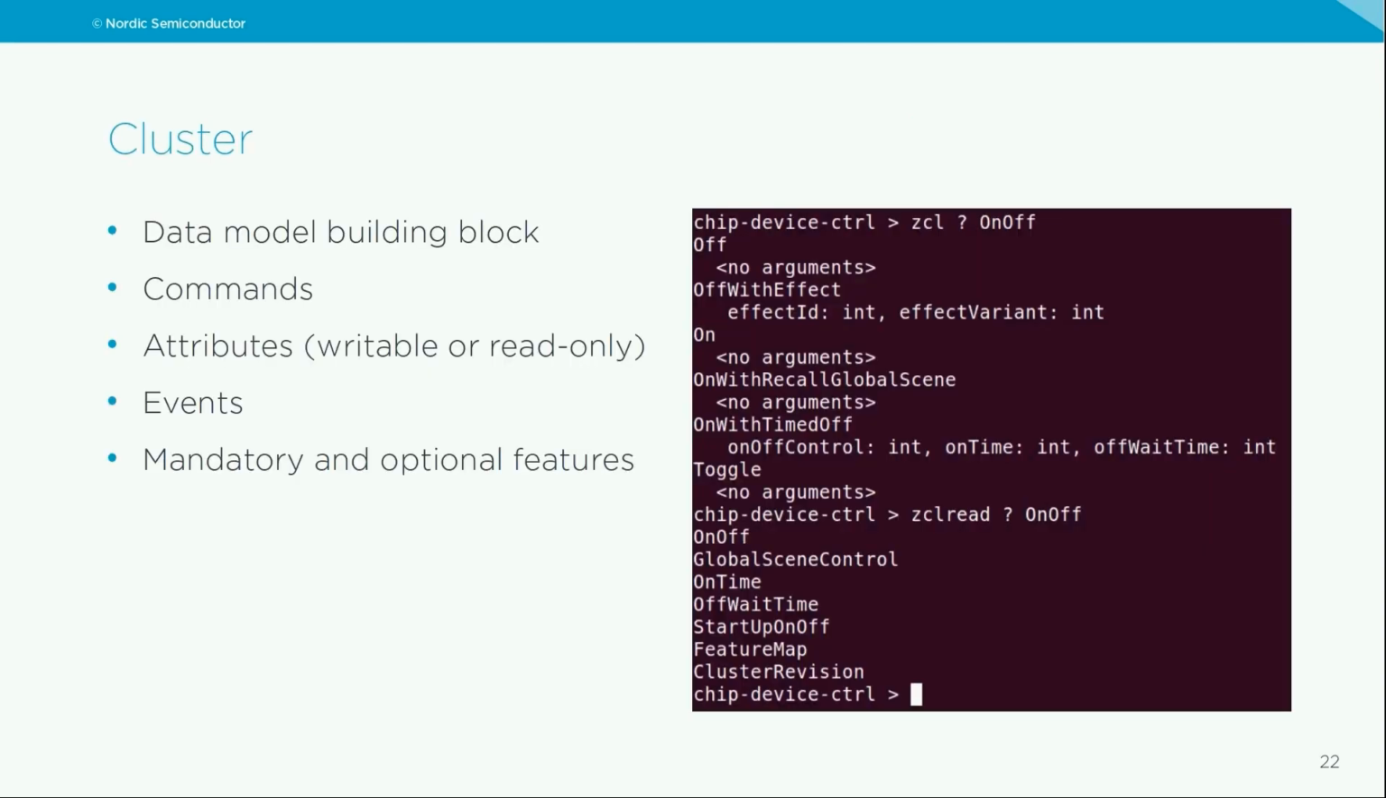I have used the term cluster in the previous slides without actually defining it. The cluster is a data model building block in Matter that represents a specific functionality such as turning on and off or measuring humidity. It can also be seen as a container for commands, attributes, and events, some of which are mandatory, some of which can be optional.